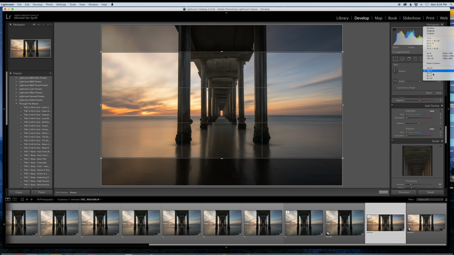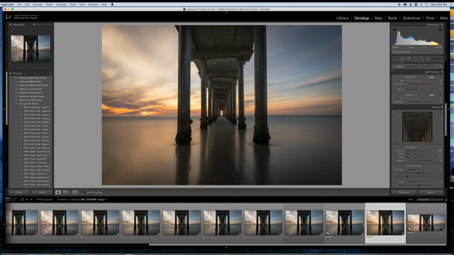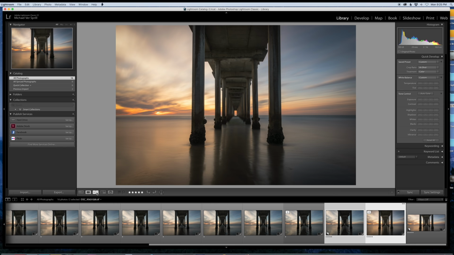All right, let me put that back to normal because I want to show you guys the difference between a single image that I didn't blow up or anything like that versus these stacked images that I was able to increase the resolution and show you how well it works, even though it's not a true panorama. So let's go over to the library and I can compare these two images right here and zoom in and just kind of show you the difference.